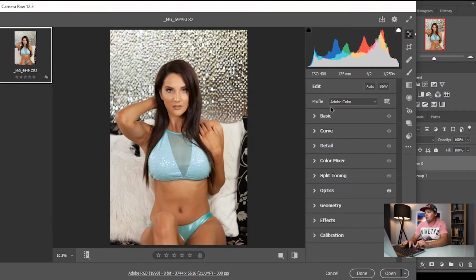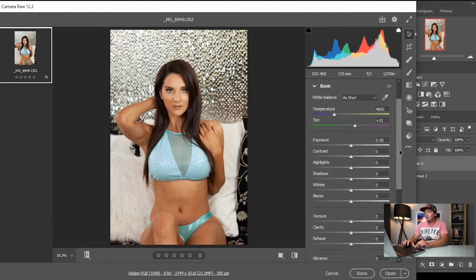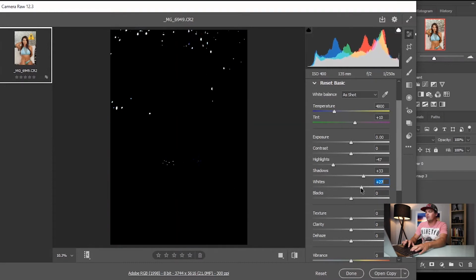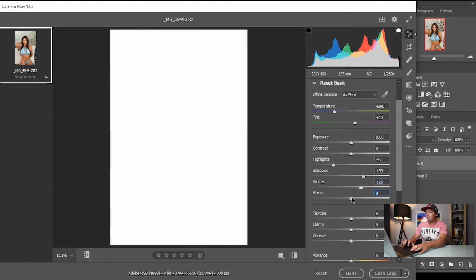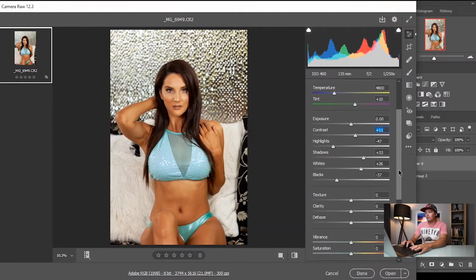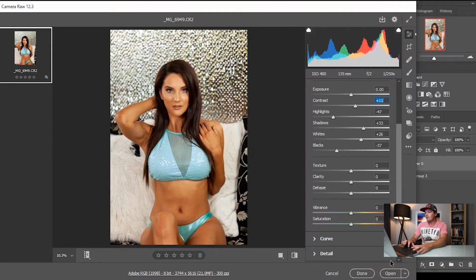The next thing I'm going to do is go up to basic, and I just want to bring all the information out. So I want to bring the highlights down a little bit, bring the shadows up, hold Alt and slide the whites up a little bit, hold Alt and slide the blacks down, and push the contrast a little bit. And that's pretty much all I'm going to do for that RAW file for now. I'm just going to press open.